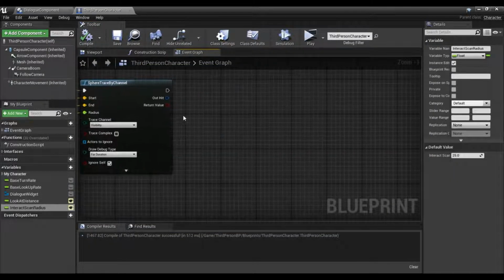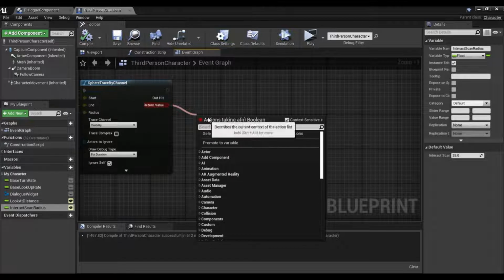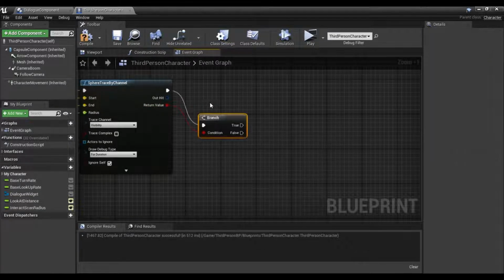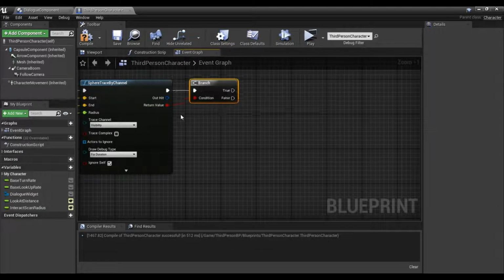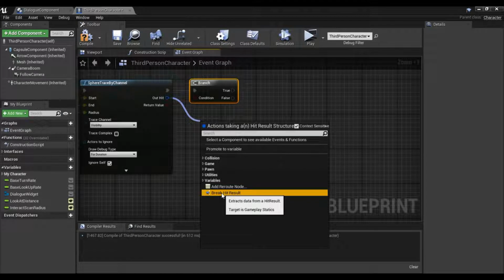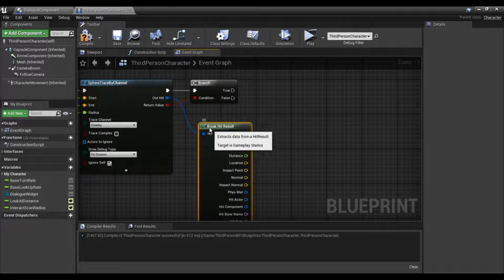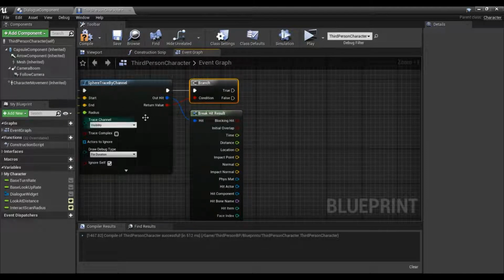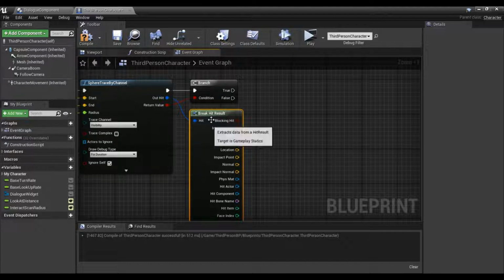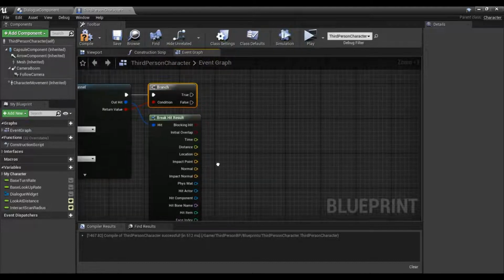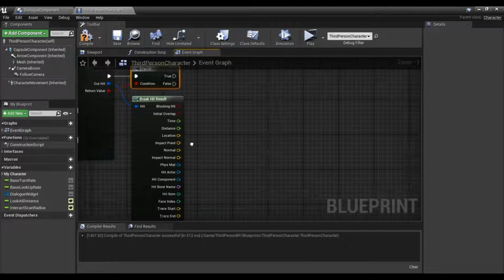And what we're going to do is right after we hit something, we're going to do a branch. And then from our out hit, we're also going to do a break hit result. Now I always do a branch, that way we guarantee that the return is if we hit something, but really if you're using the hit result, this will only return if it ever hit anything anyway, so this is kind of a redundancy check. So you can really skip this, but I always use it.